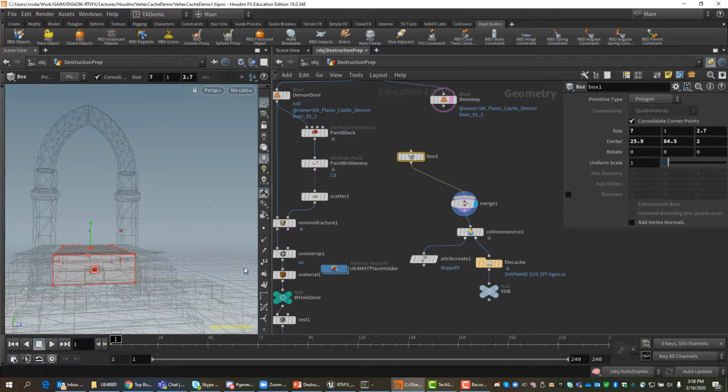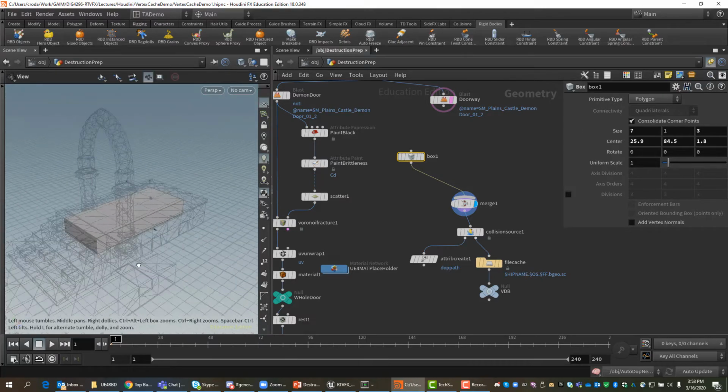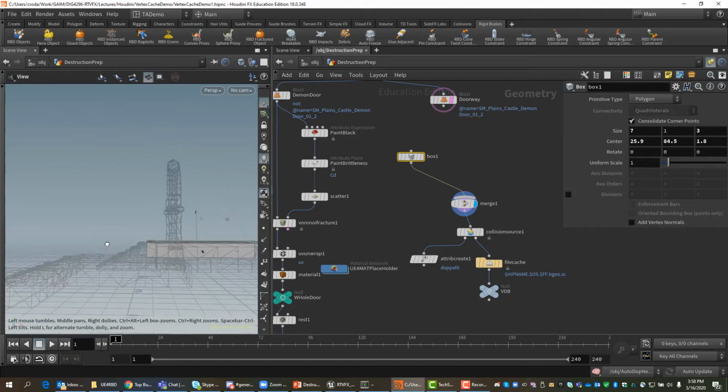I'm going to move this box over just a wee bit in the Z direction. And I'm going to make it just a wee bit wider in the Z. So I'll translate that to about 0.3. So it just about covers the doorway. And I'll say, yeah, okay, good to go.